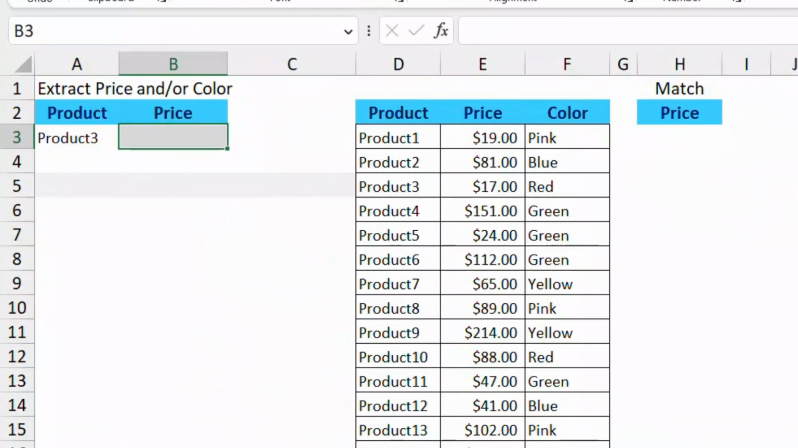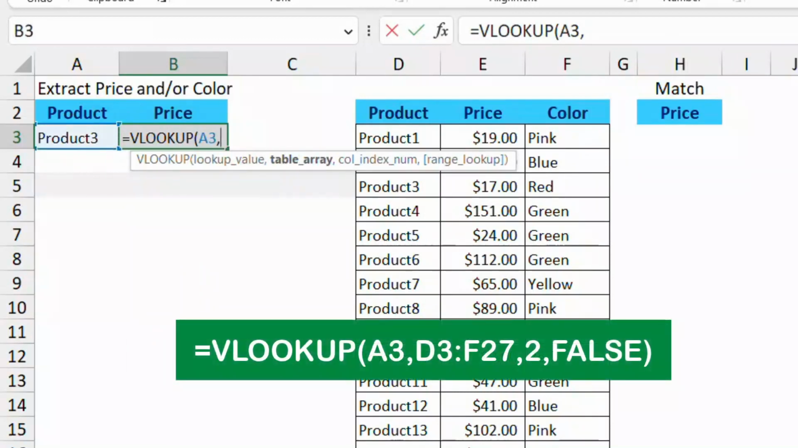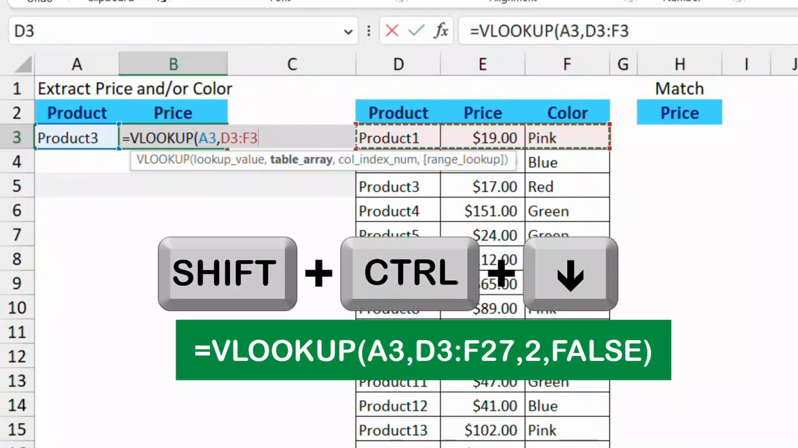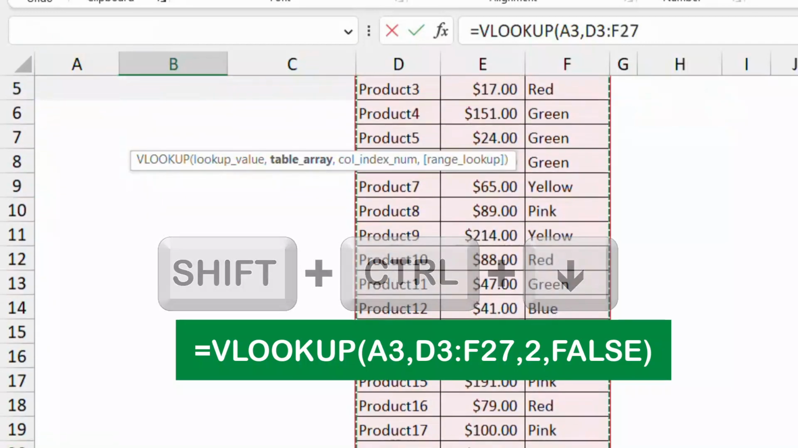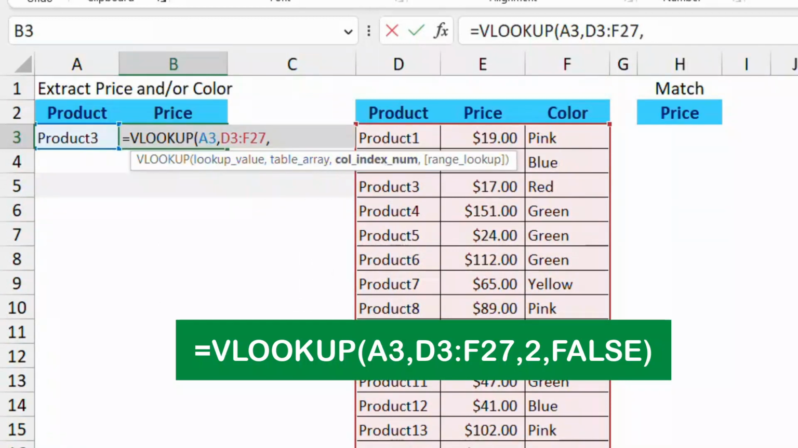I'll be creating a VLOOKUP function in cell B3. I type equal VLOOKUP, and then I hit Tab. What are you looking for? What's your lookup value? I'm looking for product 3. I type a comma. Where do you look for it? What's your table array? I select the entire table, which is the price list, excluding the column headers. I can extend my selection after selecting the top row by hitting the shortcut Shift-Control-Down Arrow, and then I type a comma. What's your column index number?